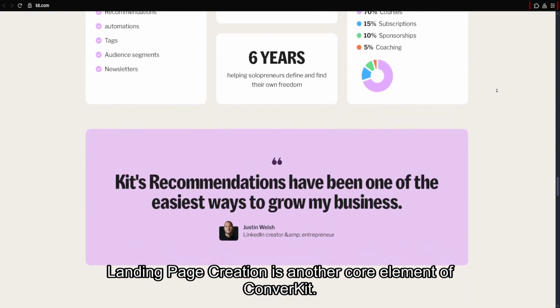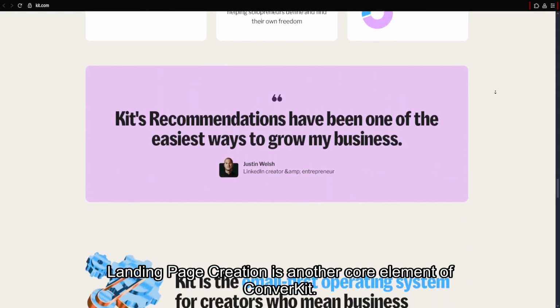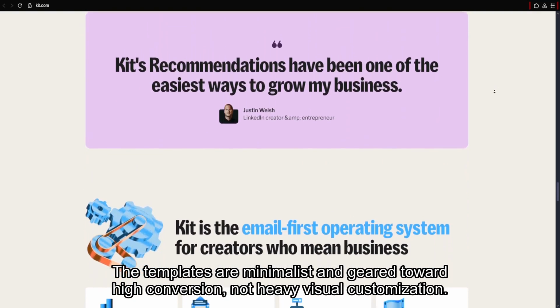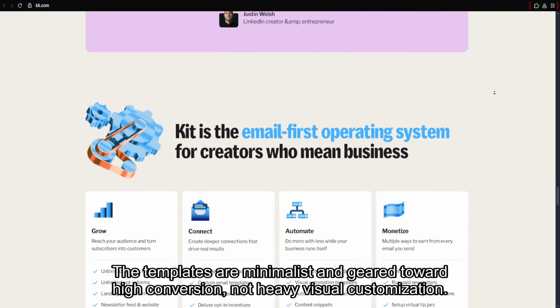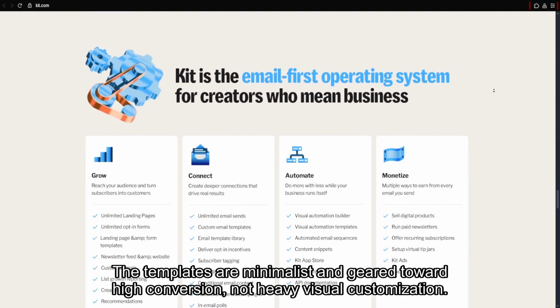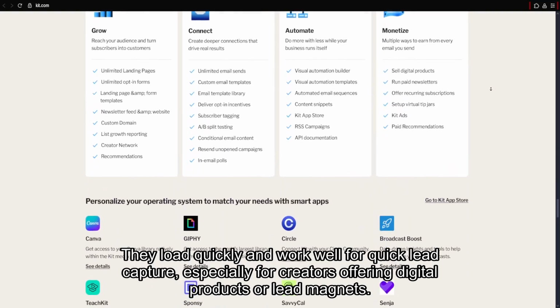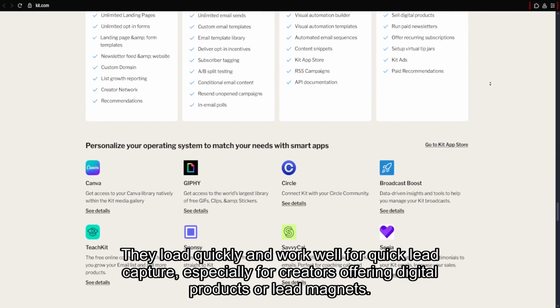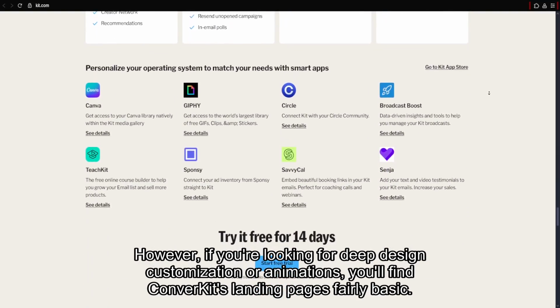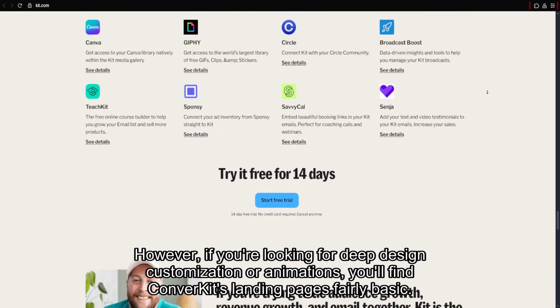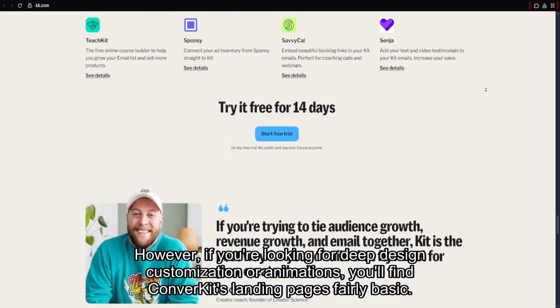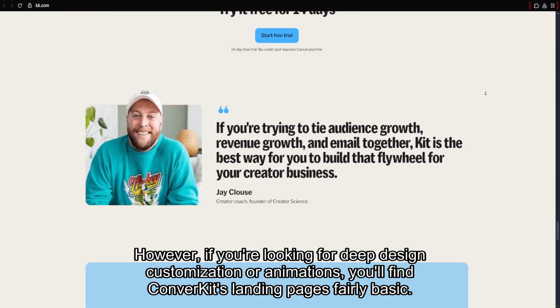Landing page creation is another core element of ConvertKit. The templates are minimalist and geared toward high conversion, not heavy visual customization. They load quickly and work well for quick lead capture, especially for creators offering digital products or lead magnets. However, if you're looking for deep design customization or animations, you'll find ConvertKit's landing pages fairly basic.